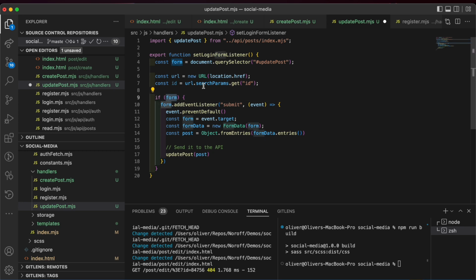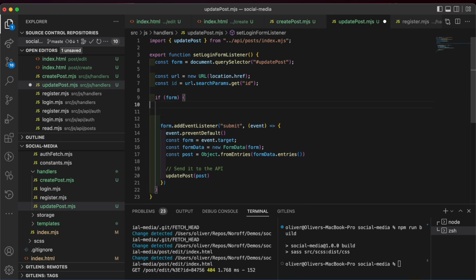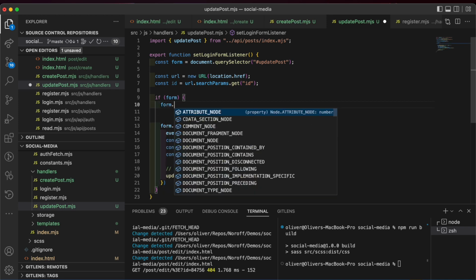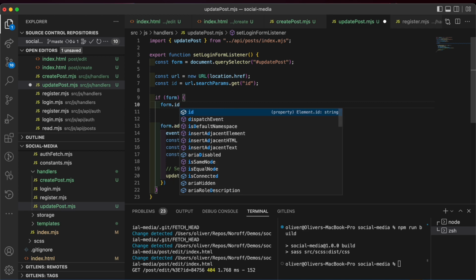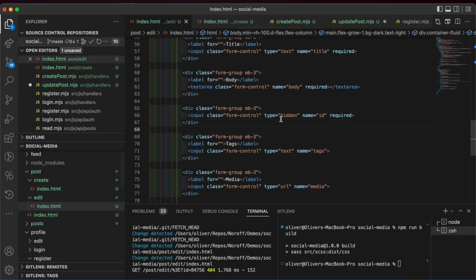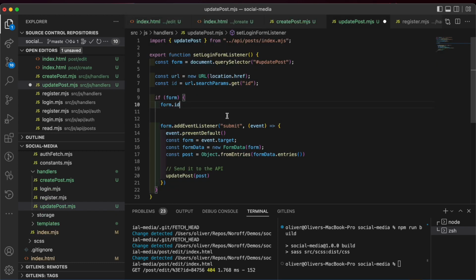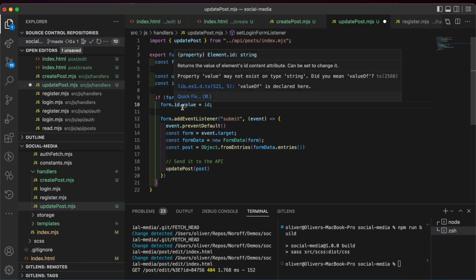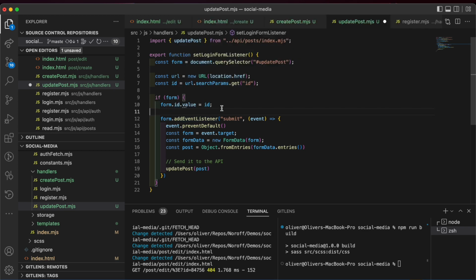And we have the form, so before we set the listener, form.id, let's just check the HTML there. So we're referencing the name, and I called it ID. So form.id.value equals ID. That's a problem, because that is clashing with the actual ID of the form, so I can't do that. That's frustrating.